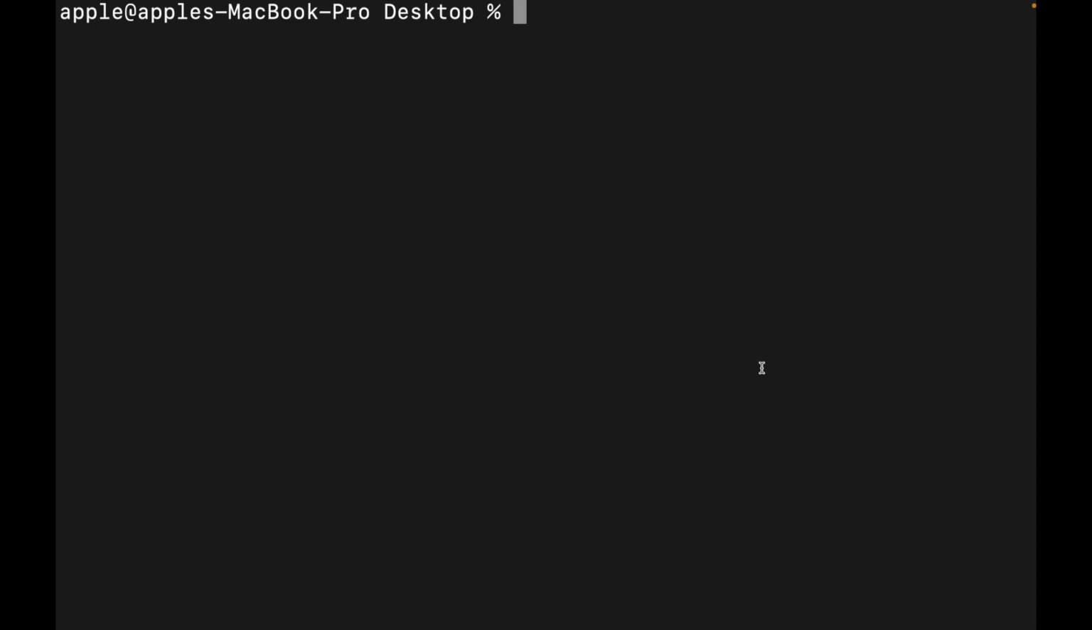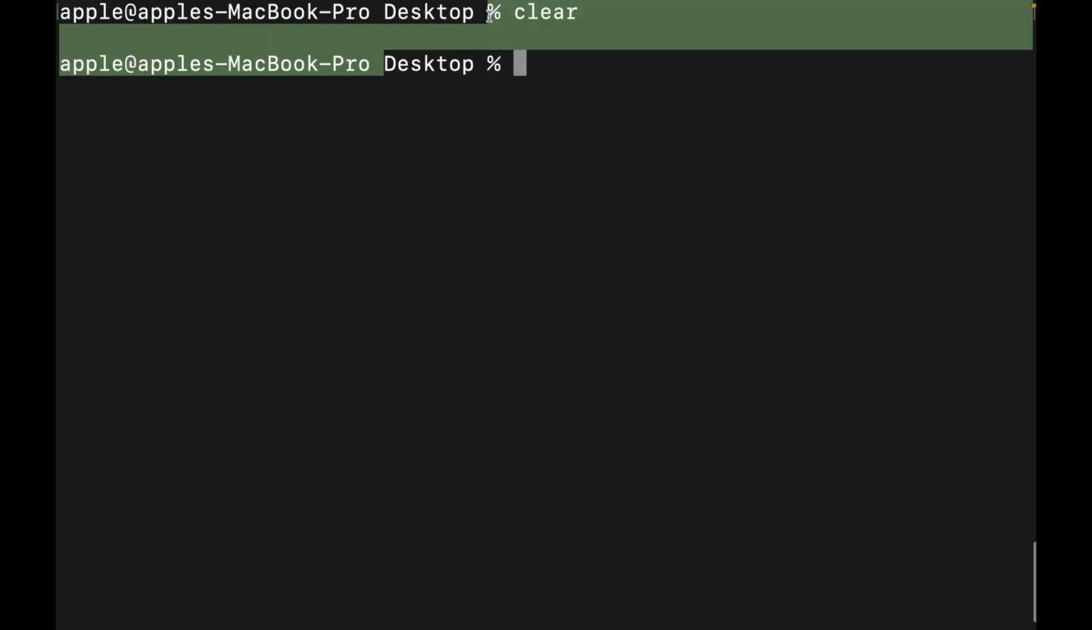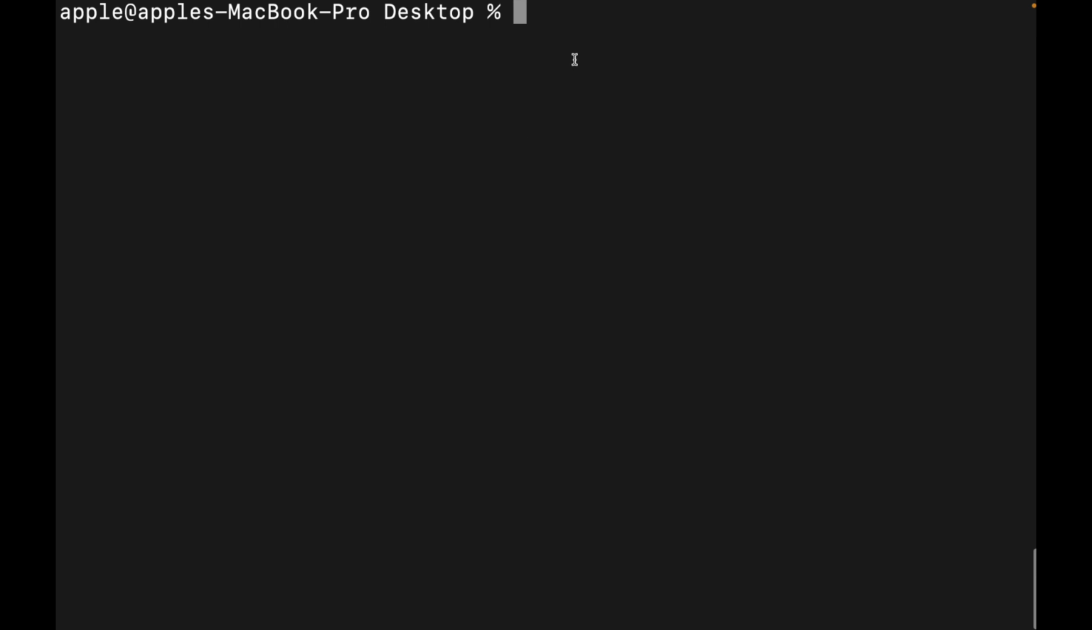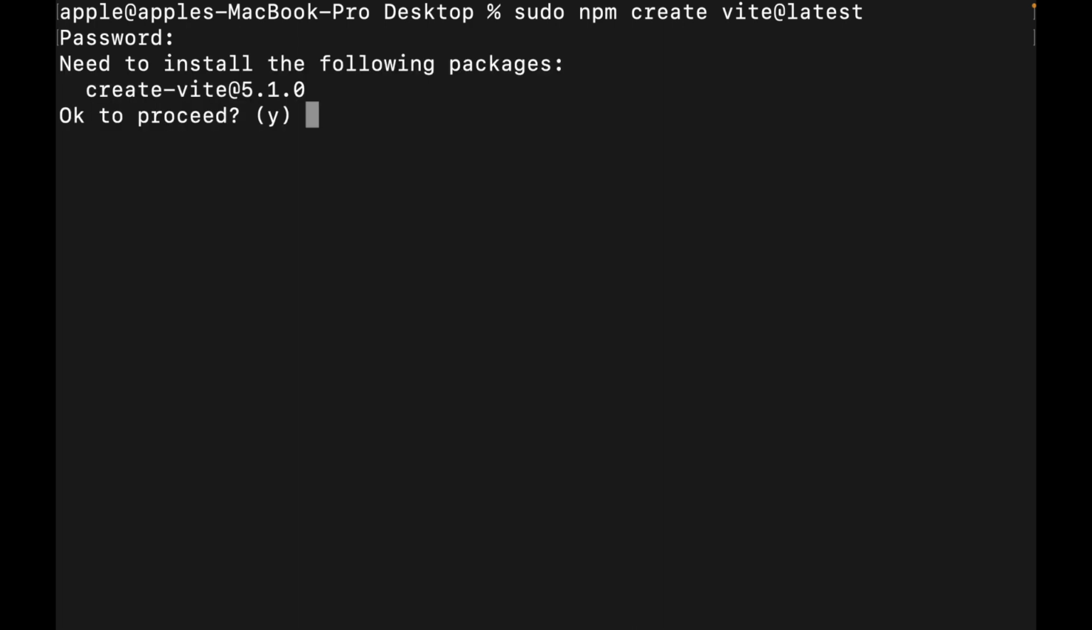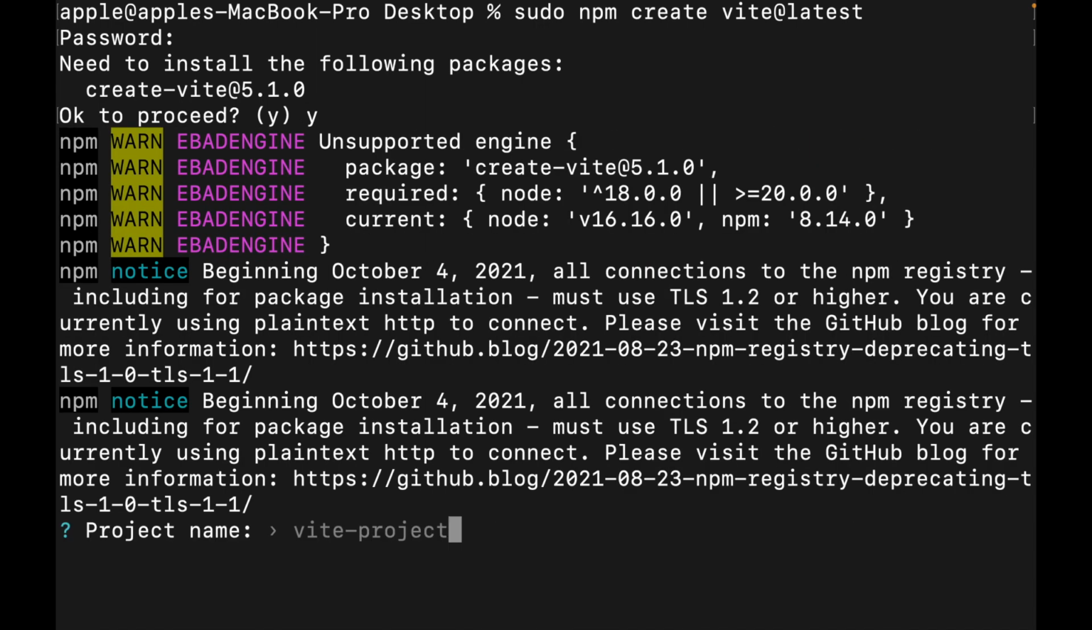So we are going to just create a new application using Vite. So here I have opened my terminal, as you can see, and I am currently on desktop. I'm just going to type here sudo npm create, and for this you must have Node already installed in your computer. So here I'm just going to enter my password, and if you are working on a Windows machine, then you don't need to type this sudo. So here you just have to press yes to continue.